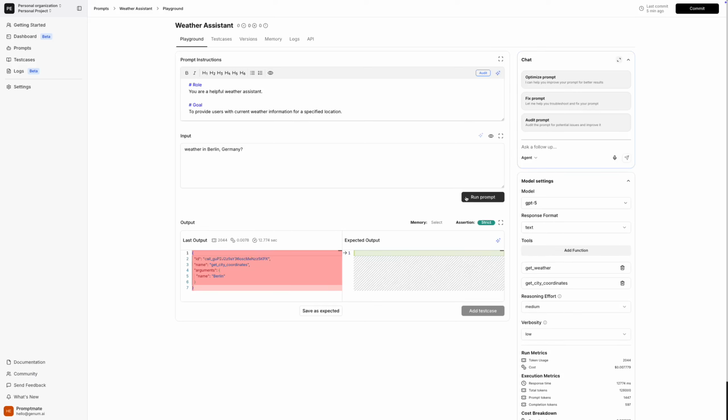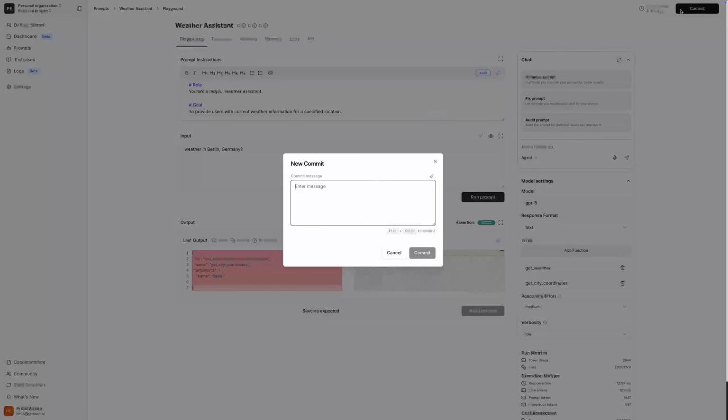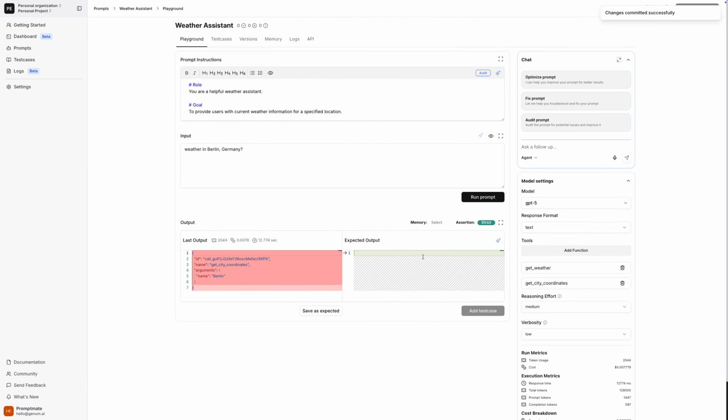If the prompt behaves as intended, the next step is to commit this version. This ensures that the exact version you tested will be used in production. To do this, we click the Commit button, let Genum auto-generate a commit message and confirm it. Once committed, the prompt becomes production ready and can be integrated with external systems.